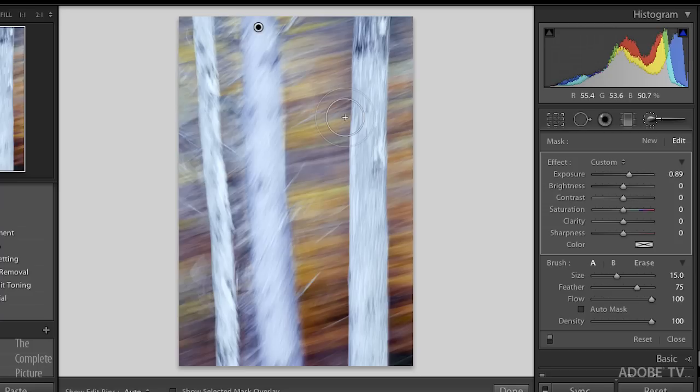If you go to the trouble to set up both brush A and B, let's say, for example, brush A is going to have a really soft edge and brush B is going to have a really hard edge. In order to toggle between those two, you can just use the / key, and it will go between brush A and brush B. The A key turns on and off the auto mask feature.